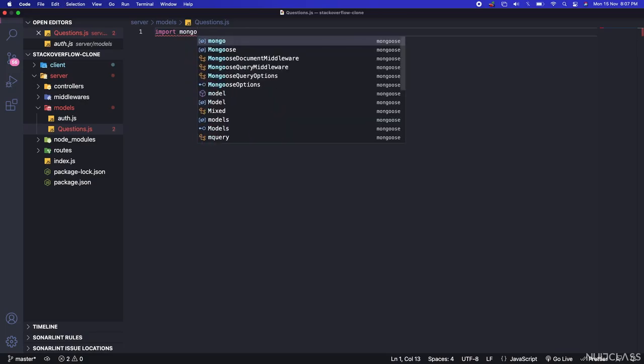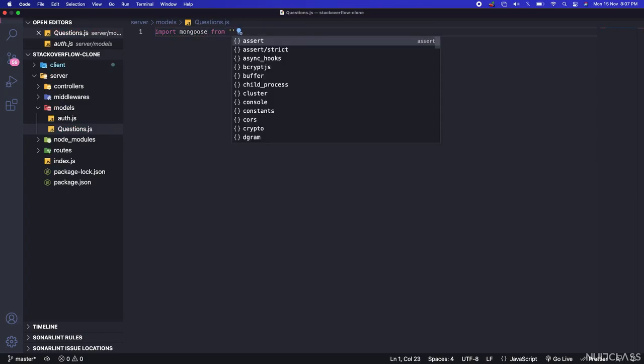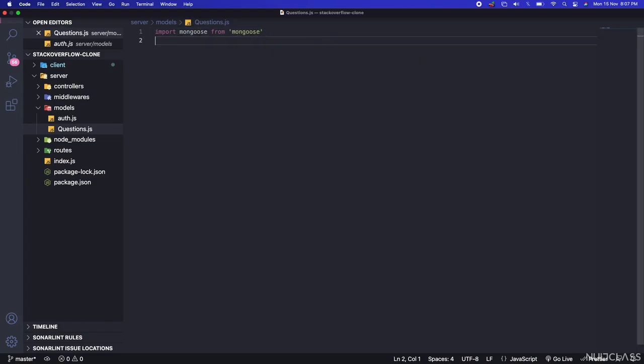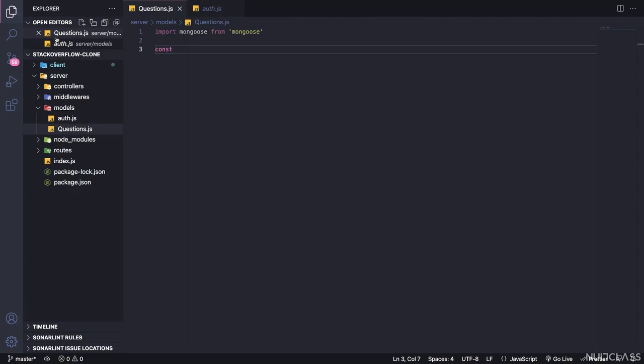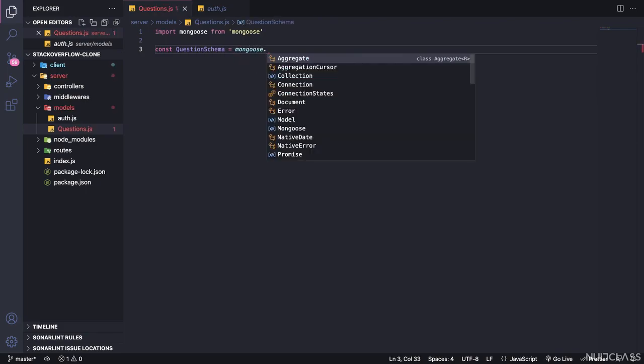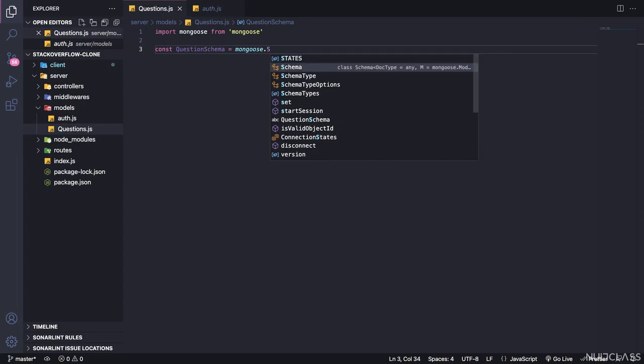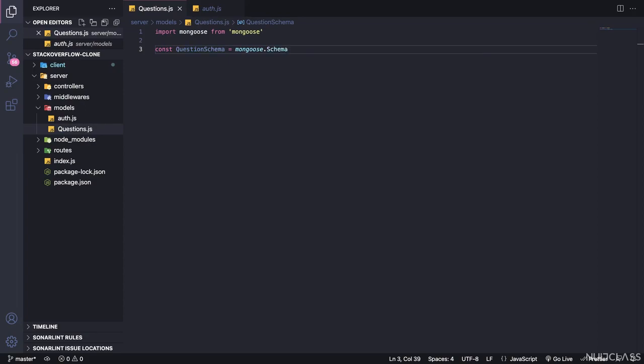So mongoose, we will just import mongoose first from mongoose, and we just going to have const questionSchema, which is going to be equal to new mongoose.Schema, and in that it is going to be an object.